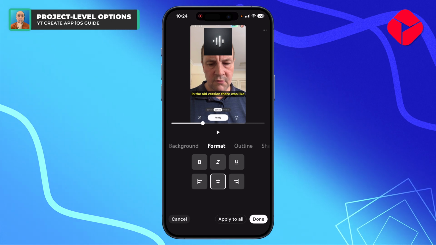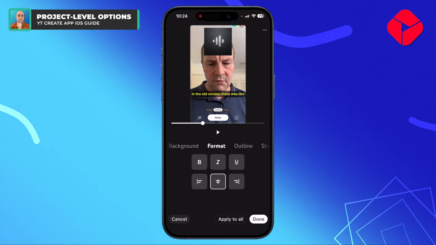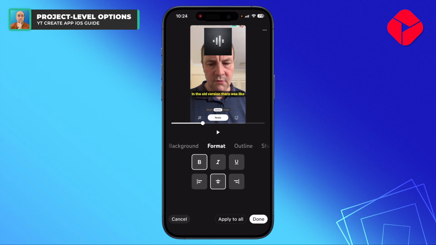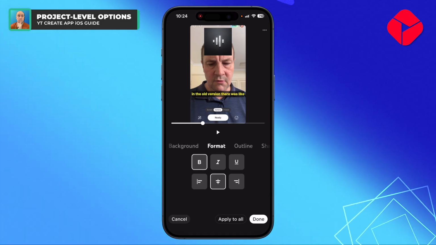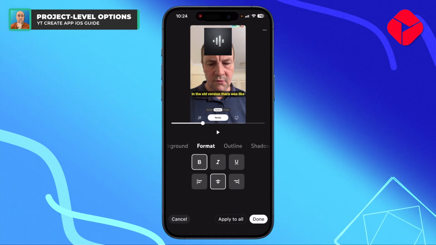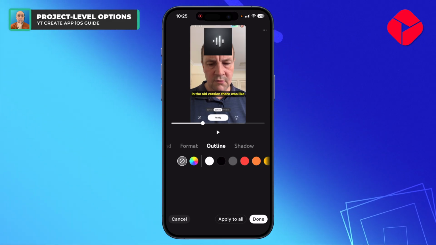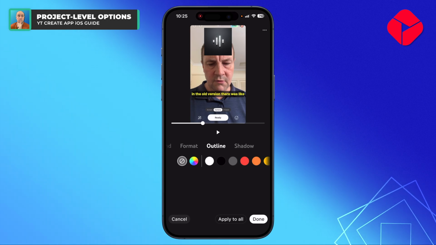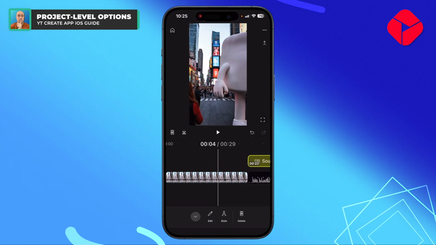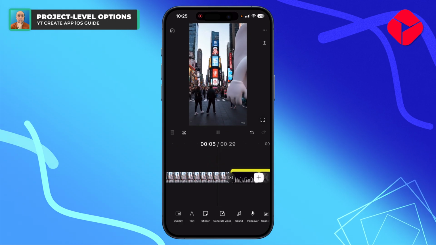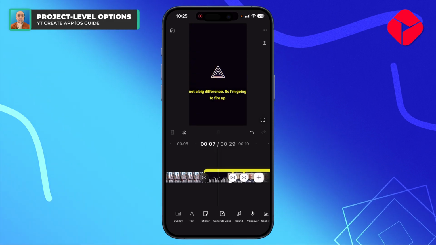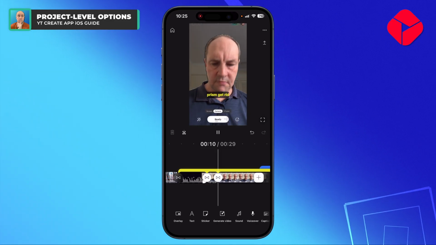Format: am I going to left justify it, right justify it, or bold it? I think bolding it can be good, because these are burnt in captions. We probably don't need an outline in this case. Probably go with that and we can say we're done. So when we play that, you can see the captions pop up.